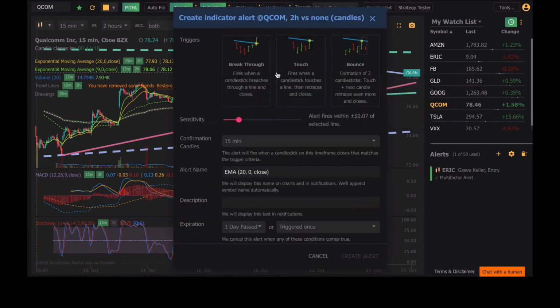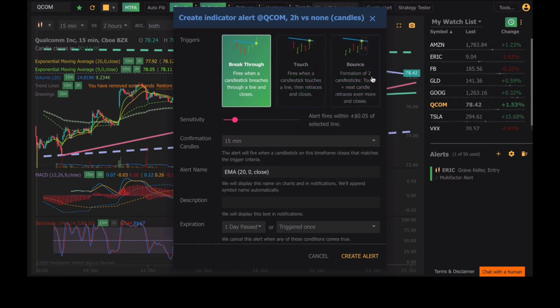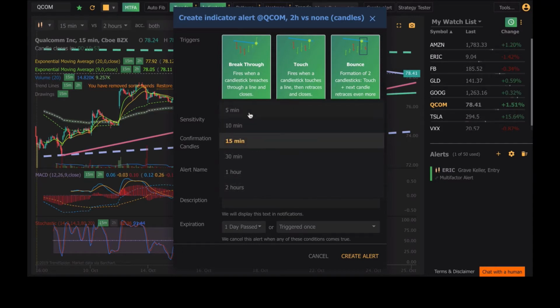We can watch for a breakthrough, touch, or bounce off that moving average there. You could even set a price sensitivity to it as well, right? And notice how I'm looking for all three. You can look for all three, or just two, or just one, right? So you can do any of these options. You can set that price sensitivity. You can set the confirmation candle up to a 5-minute confirmation candle.